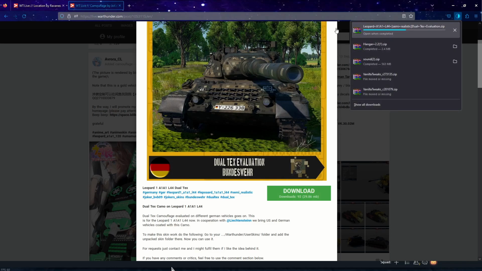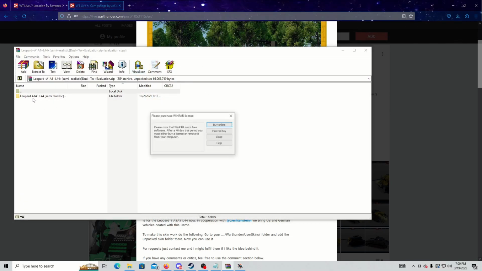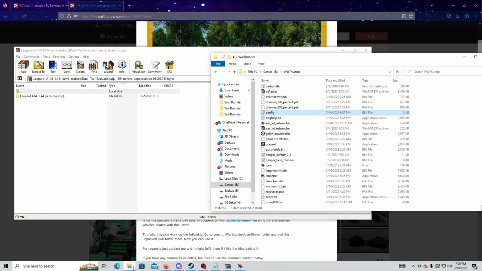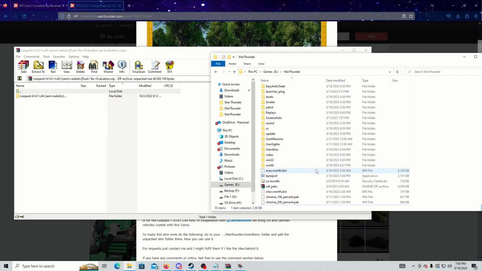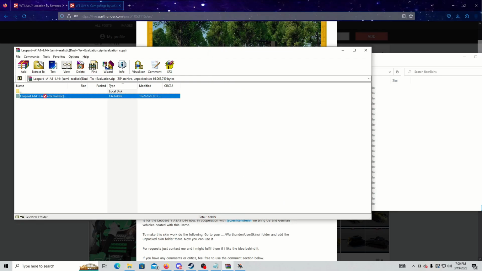And when the file is done downloading, you'll get this little folder that says the name of the vehicle or a different name. So what you're going to do is come into your War Thunder root folder, and click on the folder that should have been created that says user skins. You're just going to take this folder and drag it in.